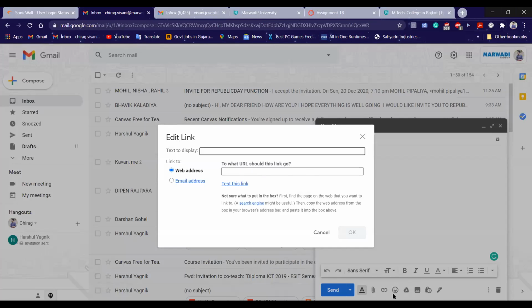Okay, so when you click on that link, it will show you like this. If you wish to transfer any particular URL, for example, any YouTube link or Facebook link, you can write it down here. So here is the web address, then it is the text to display. What type of link is that?